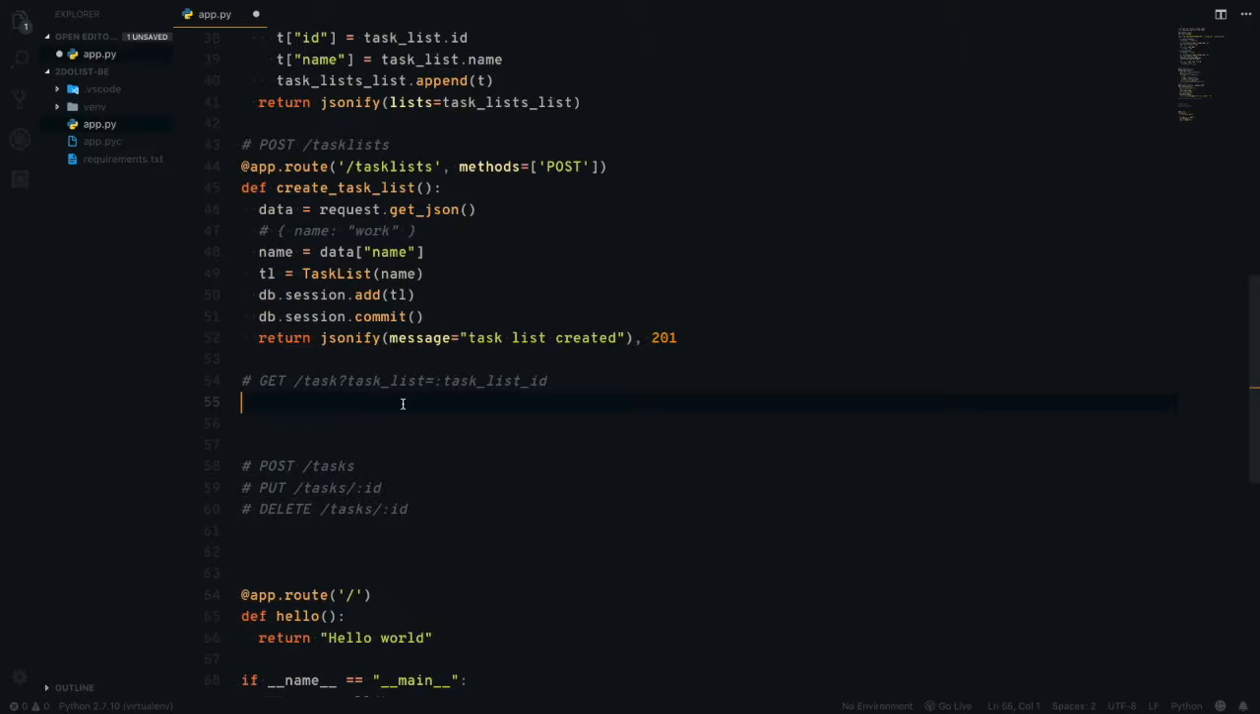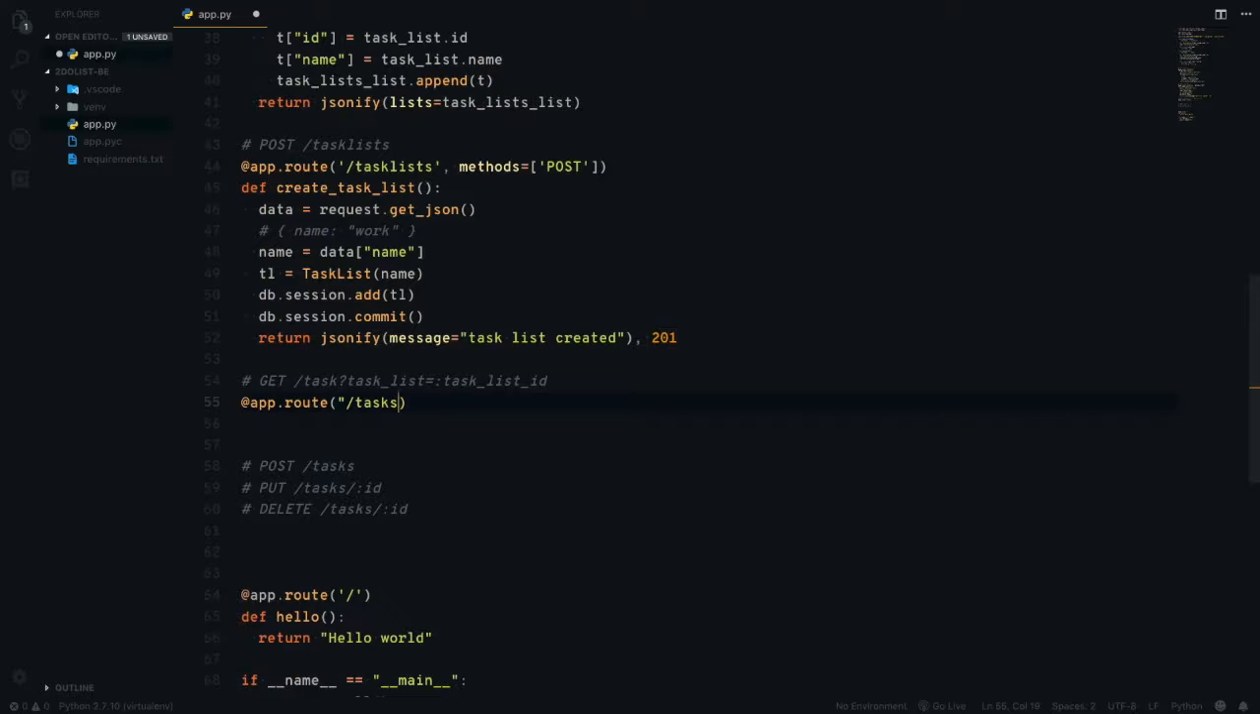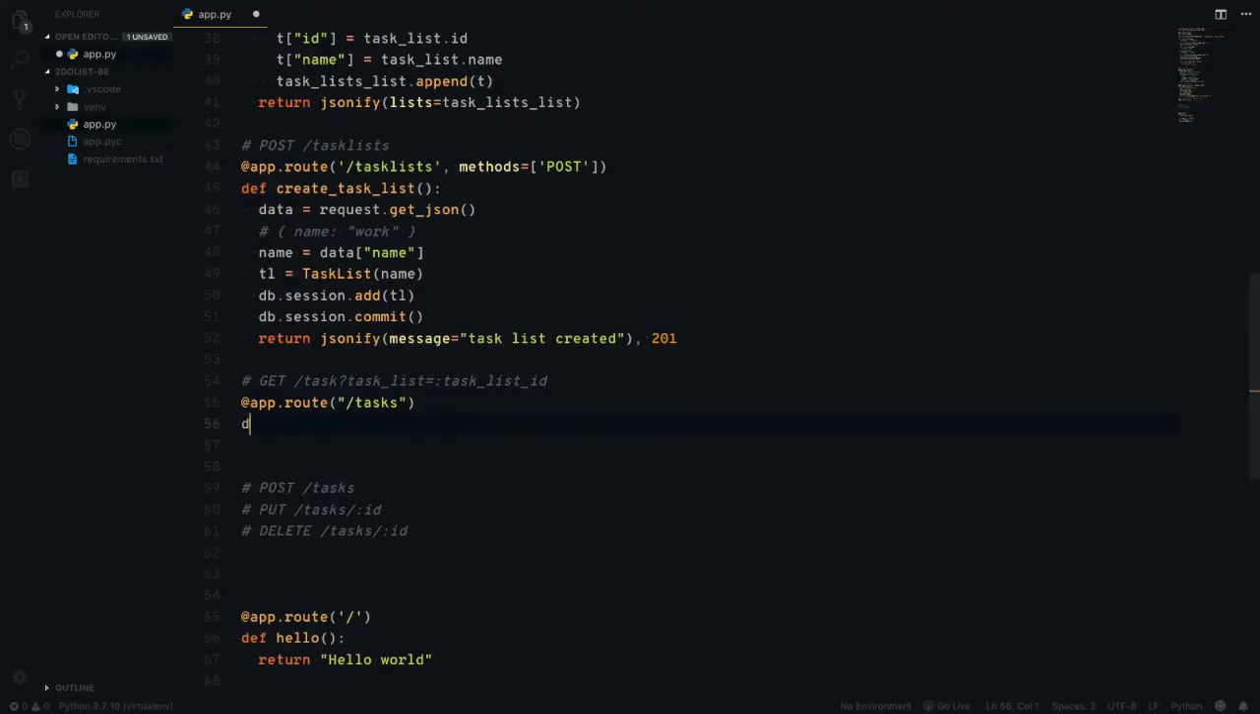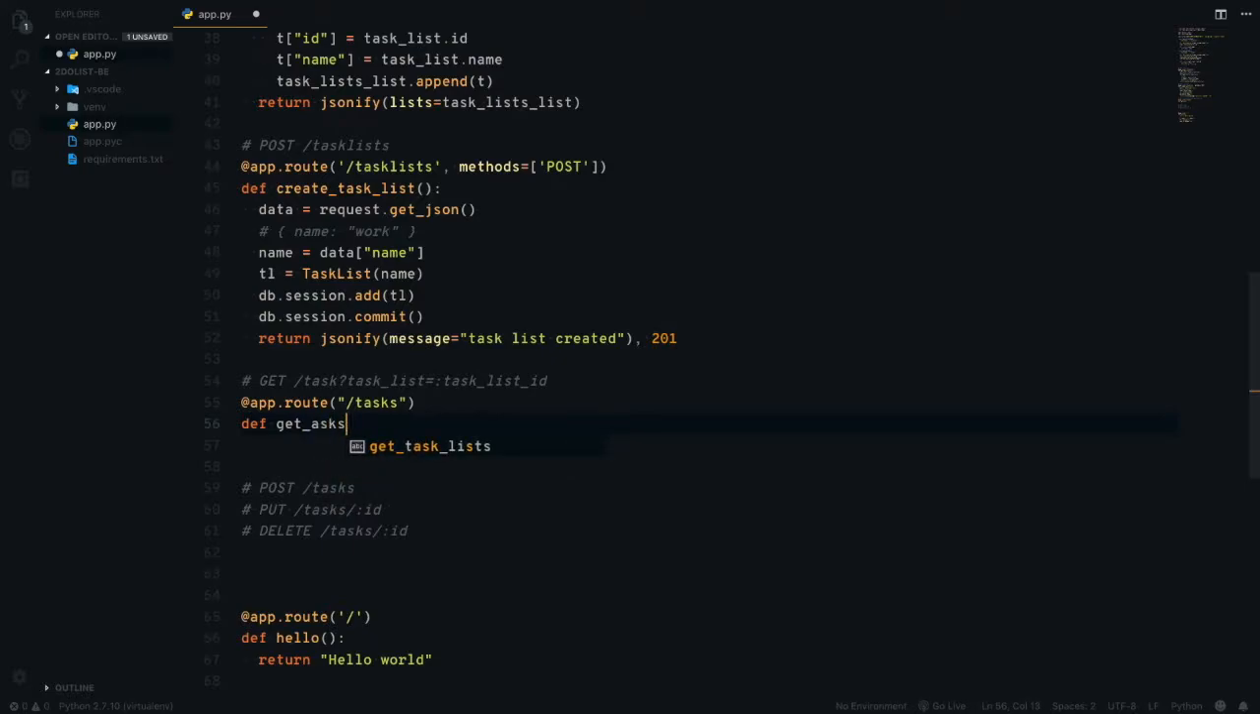The next route that we'll be working on is get, which returns all the tasks for a specific task list. And to do that, we'll create another app route. Name it as tasks and give it a method, and then we'll add a handler method which will handle whenever this route gets invoked. So it will be get tasks.